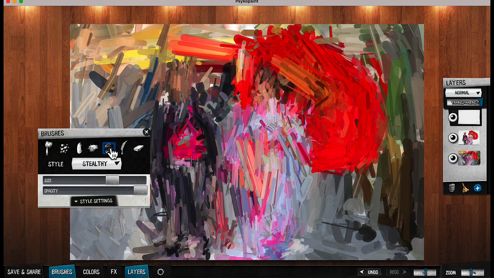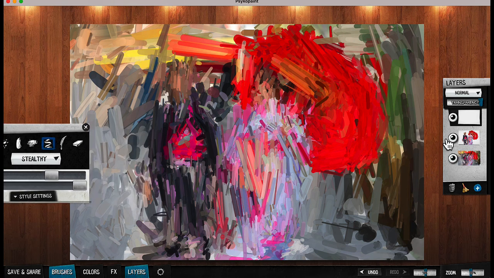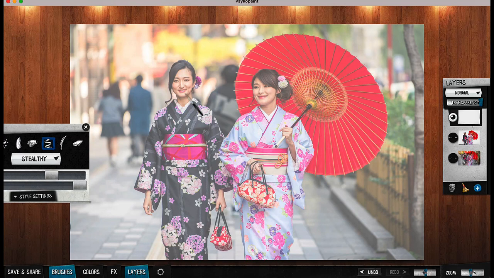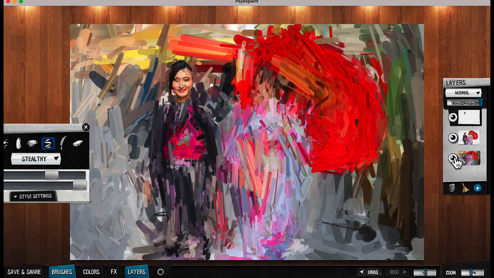I know the brush which can do detailed painting here, it's in this style, is called Stealthy. I will hide the first two layers. And I will paint on the faces, on the heads, all these beautiful ladies. You see? Okay.